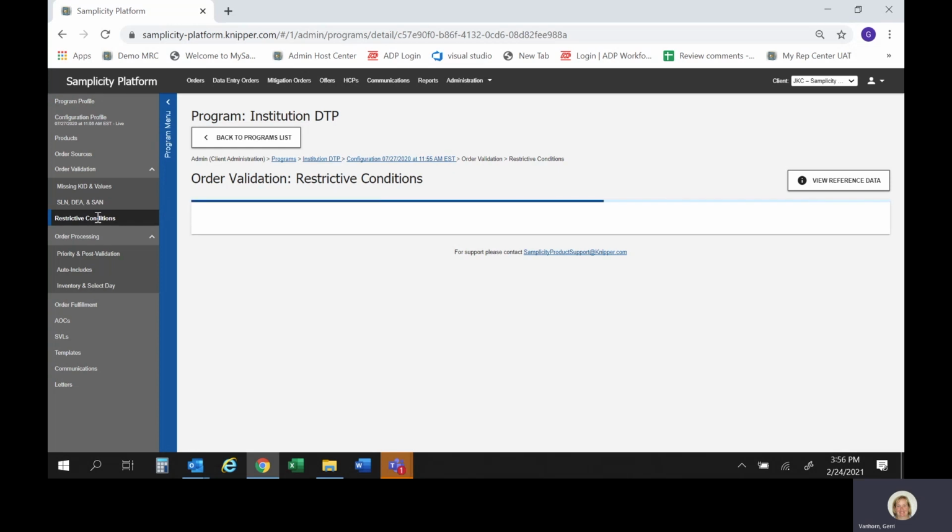The final check we do from a business rule check is your restrictive conditions. So your restrictive conditions really include any specialty checks that we have in place, any order limits, signature checks. Those are all part of your restrictive conditions.